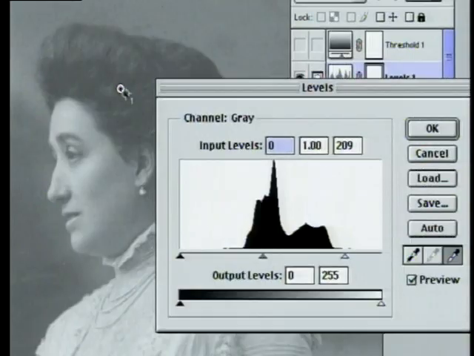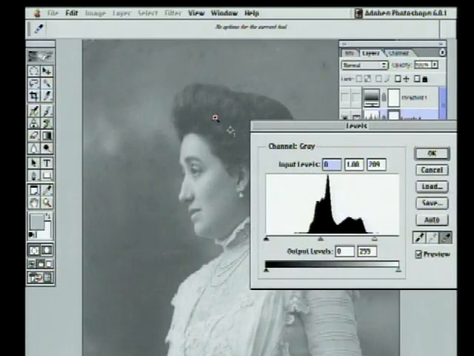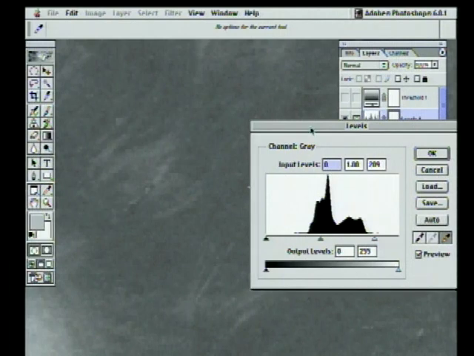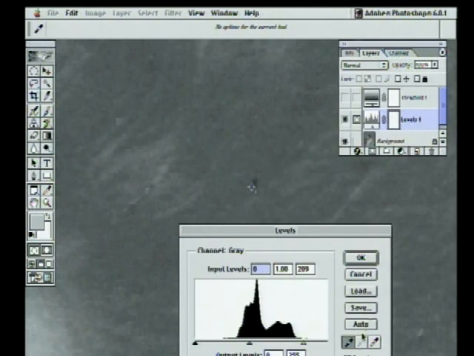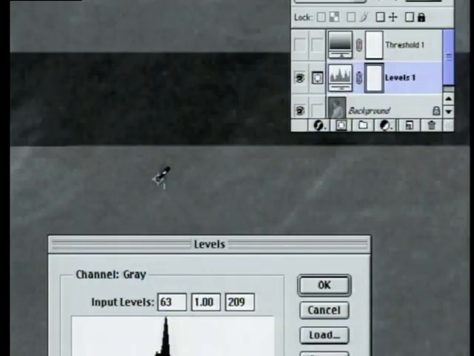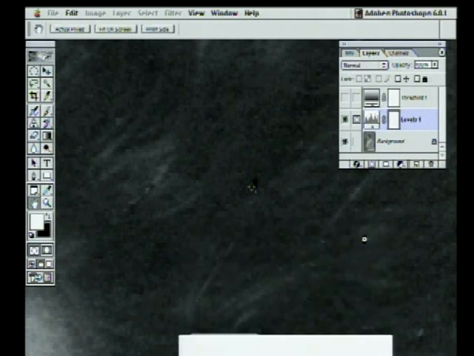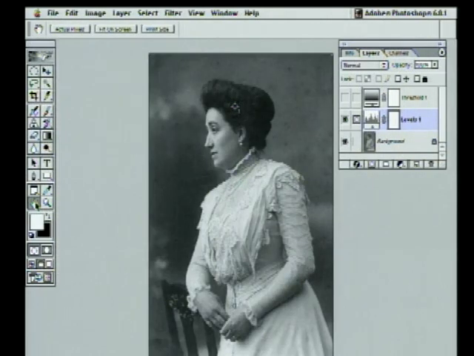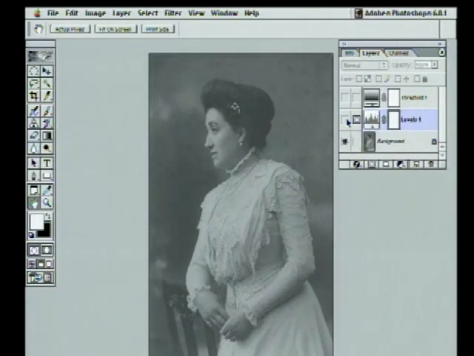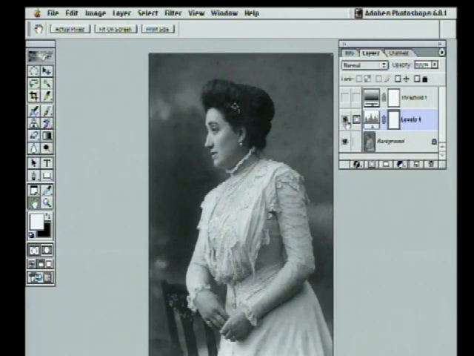And I can even zoom in, even when I'm in the interface, by using the space bar and the command key, or space bar and control key on the PC. And now take the black and click right on that black point. So let's click OK and zoom out. And now look at this file. There's the before, and here's after.